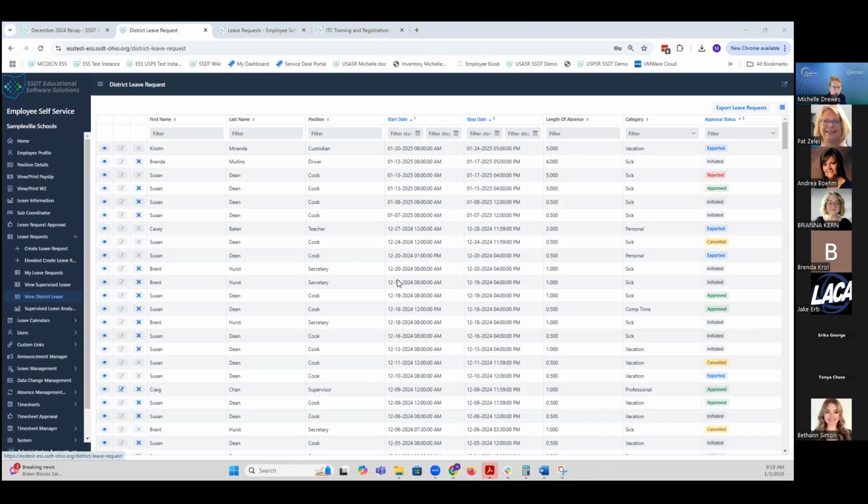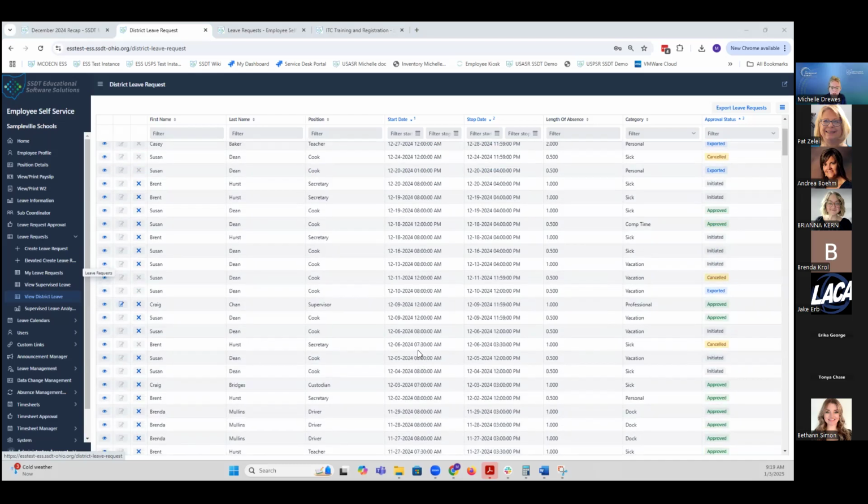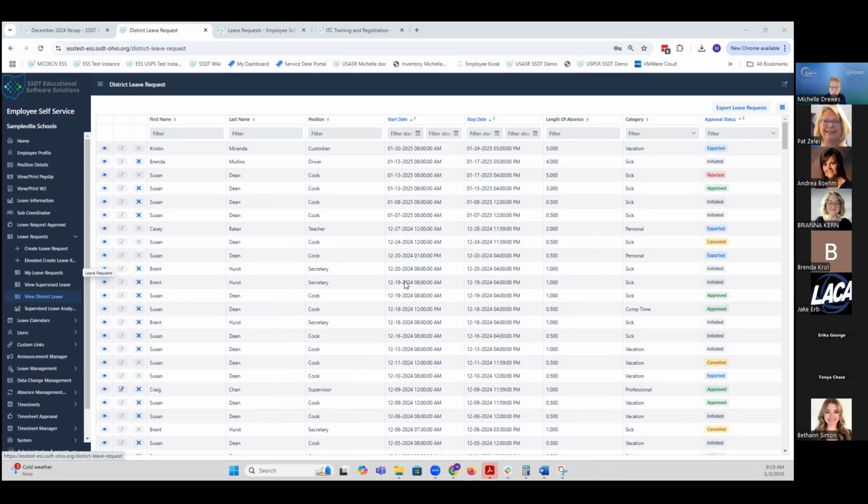And so I'm just going to pick on what we're seeing here and just kind of eyeballing what's on this grid here, just kind of looking through. It's always going to show the most recent request first. So I'm in the district leave request, so I'm seeing everybody's leave request. And just eyeballing here, I've got probably 20, 25 leave requests from January and December listed here, okay? And so what I'm going to do is try a couple of these examples here.